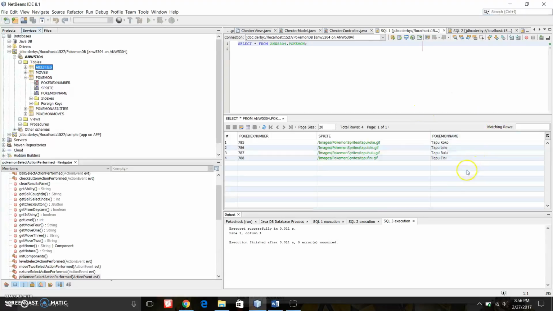But this table is the Pokemon table. Here we have the Pokédex number as the primary key. Sprite is just a path to the sprite. That's what the view is going to utilize to change that image. And then the Pokemon name. You may notice that these 4 are the same 4 that are currently in the application.